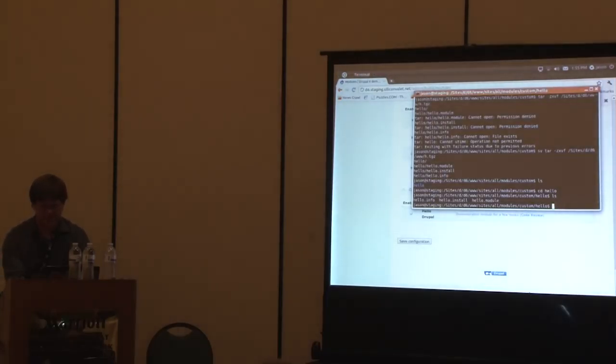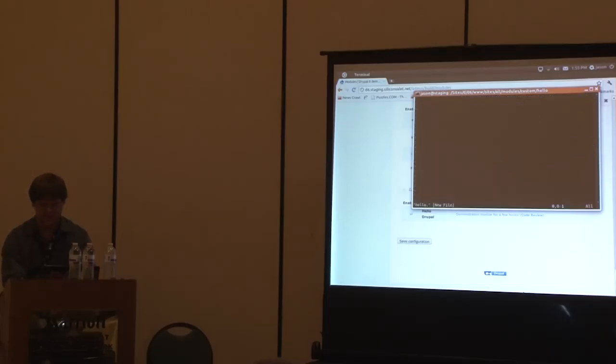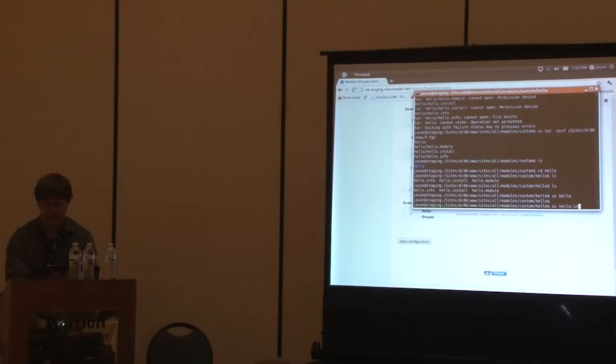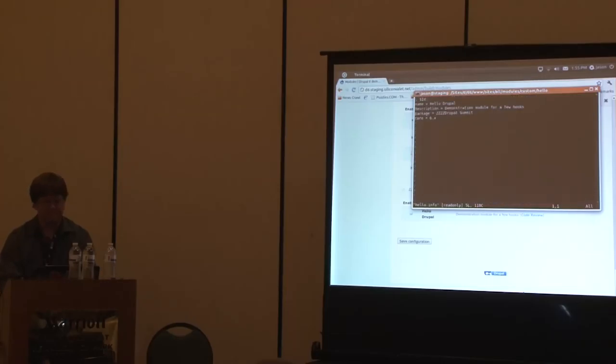I'm not sure what I did wrong there. The module shows up now. So we have it under the name of Hello Drupal, description demonstration module for a few hooks, and the package we're using ZZZ Drupal Summit for the reasons I said before.